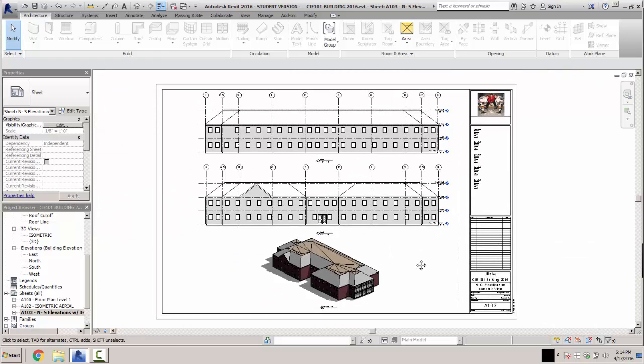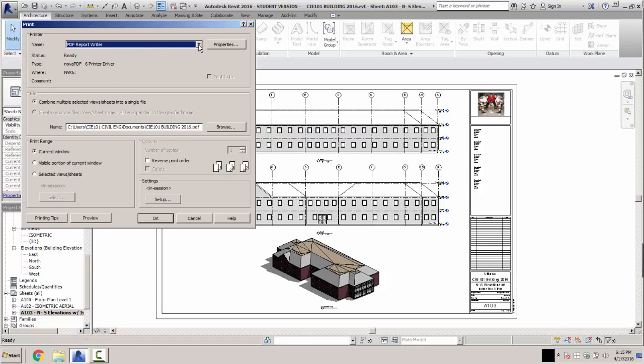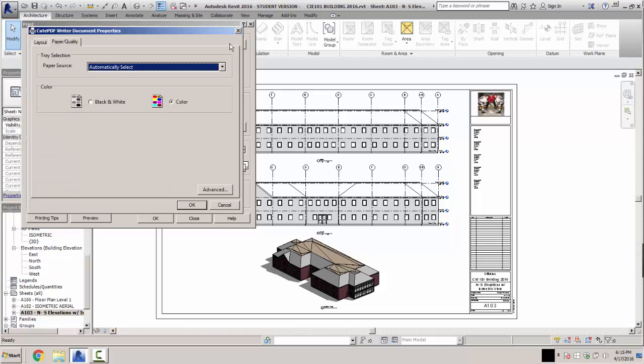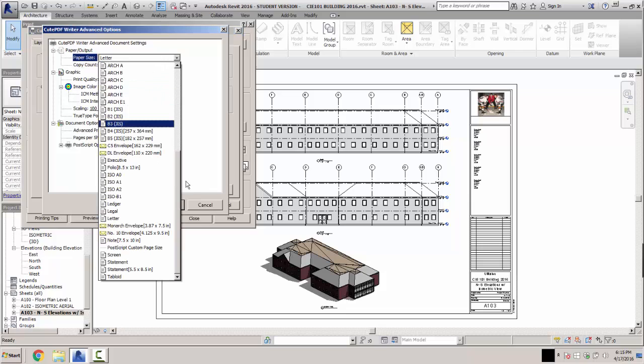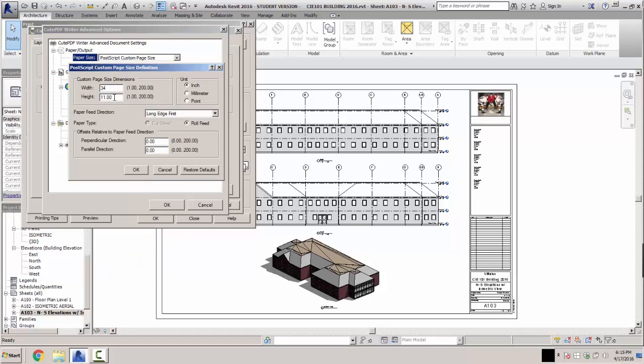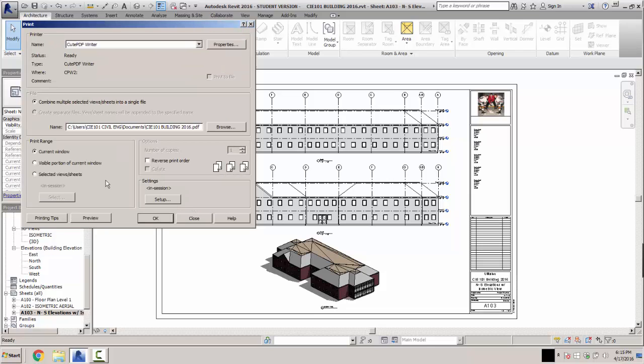So let's see what this thing looks like when we print it out. We'll get our north elevation, south elevation, and our isometric. We're going to go to File, Print. We're going to go to Qt PDF Writer. We'll go to Properties, and Advanced. We want to use our custom page size, 34 by 22. Hit OK, hit OK there, and OK there.